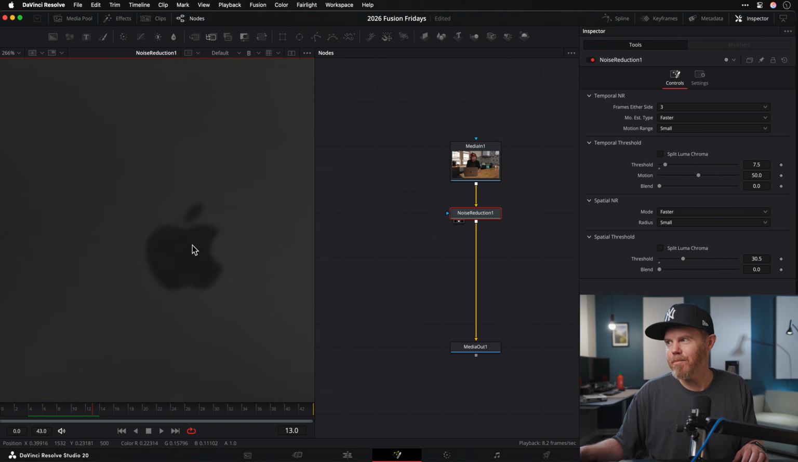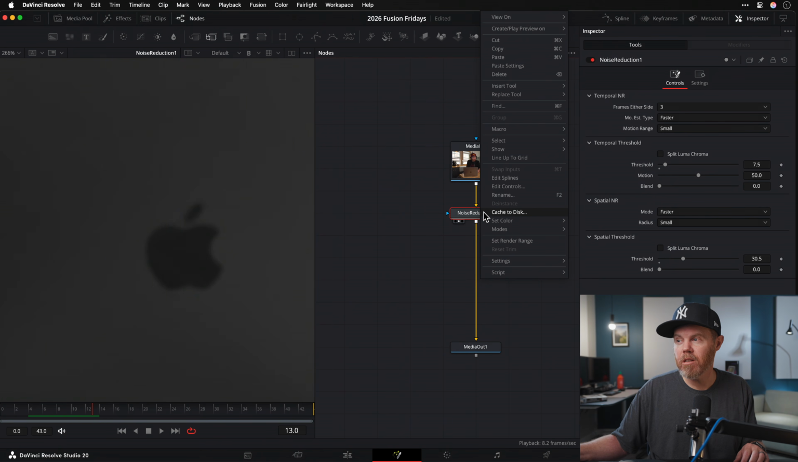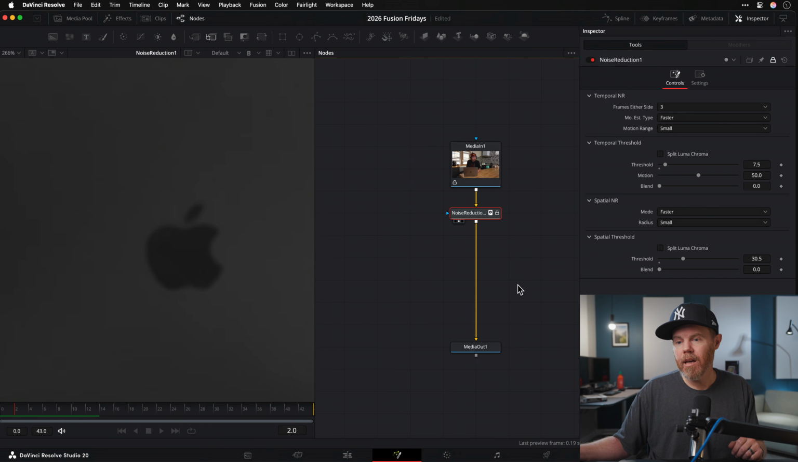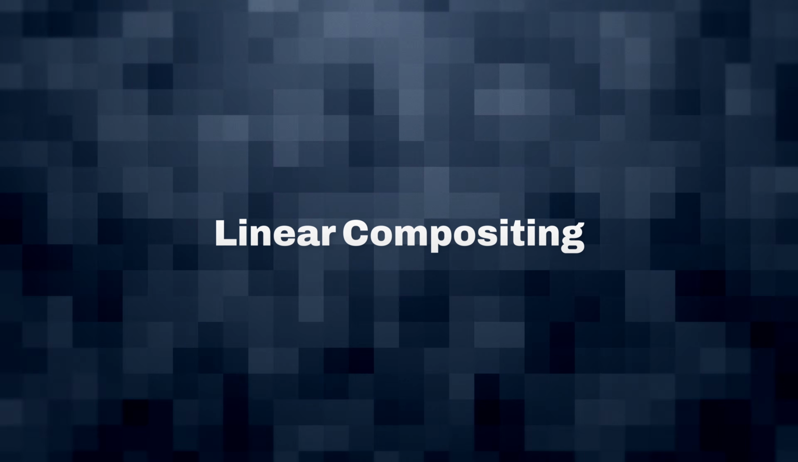It is destroying some details, I will tell you that. But if you want better performance and to use a different mode, you can always right-click the noise reduction node, say cache to disk, enable lock cache, lock branch, that's what I do. Hit pre-render, and it goes through and caches those out to your temporary disk cache so that it's not actually having to calculate that from now on. All right. So I'm gonna hit C for color.